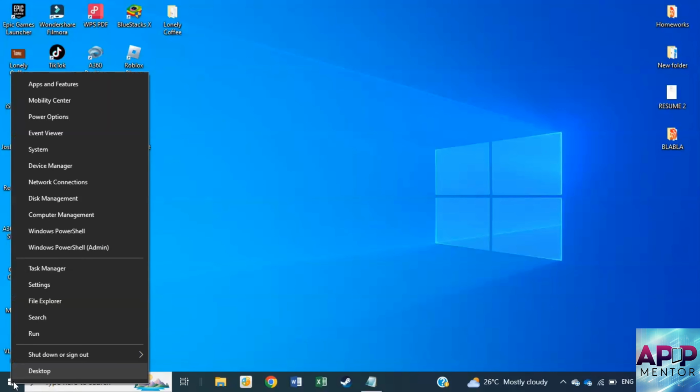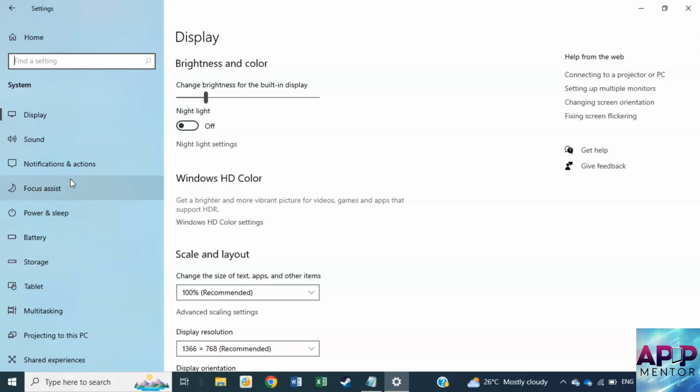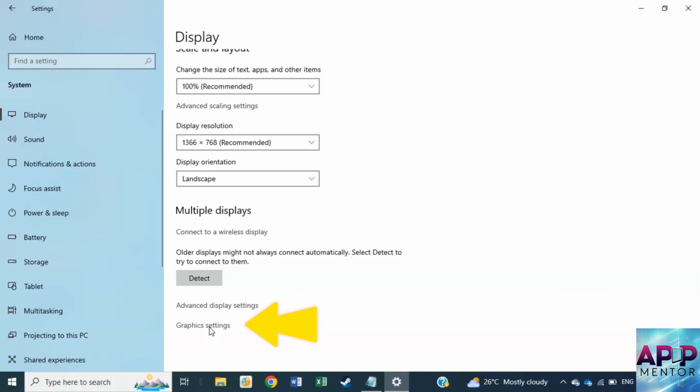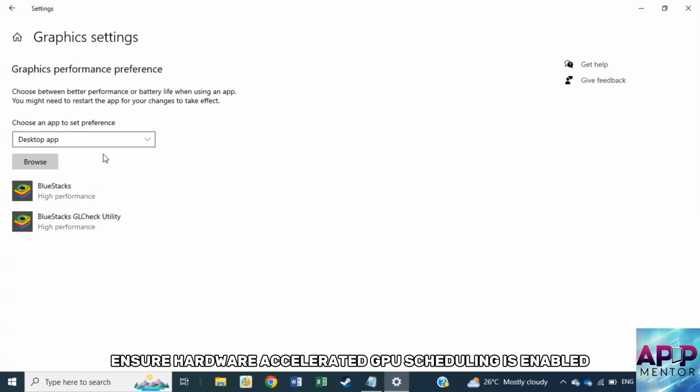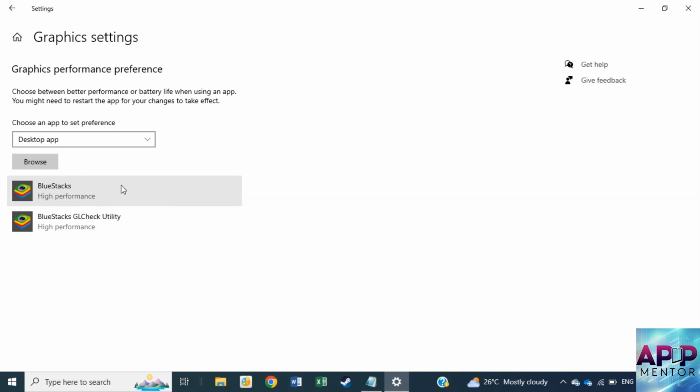Next, go back to Start menu, search for Settings, go to System, and click Display, and then Graphics. Ensure hardware accelerated GPU scheduling is enabled. Restart your PC again, and that's it.